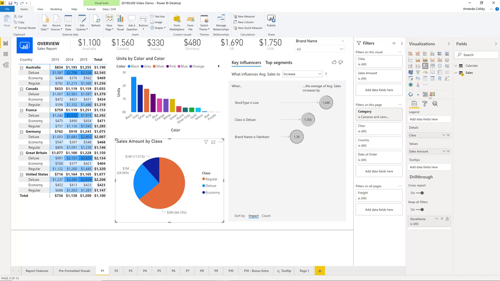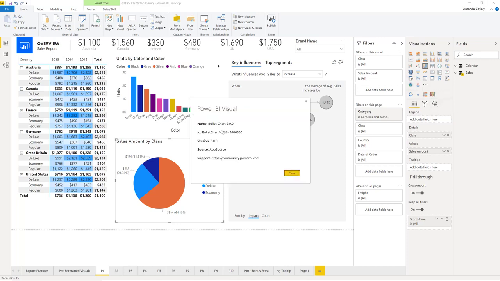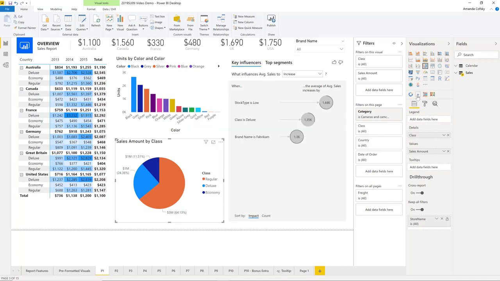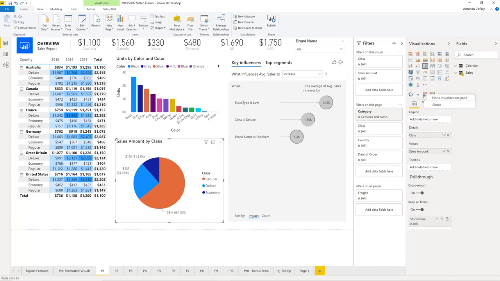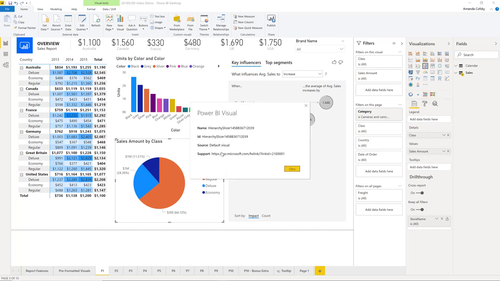The other thing we've done is add an about dialog for all visuals, so you can right click on any of them and click about, and you'll get the name of the visual, the ID of it, what version it is, where you got it from, so AppSource being the marketplace, and how you would get support for that visual. And we have that available for all of the different visuals in Power BI. And so this just helps you if you ever can't remember where you got a visual from, or if you're on the latest version of that visual, you can now just right click and get an about dialog that gives you all of that information.